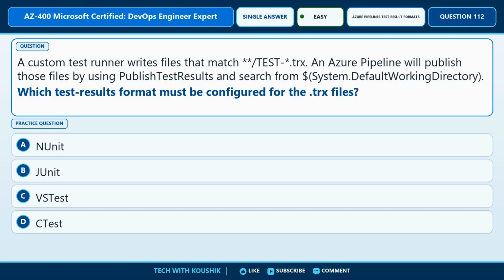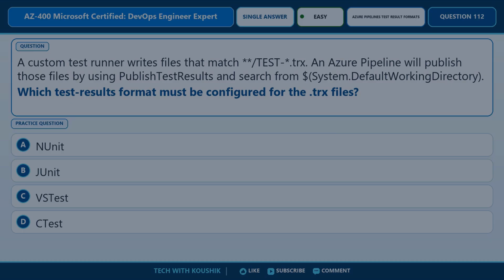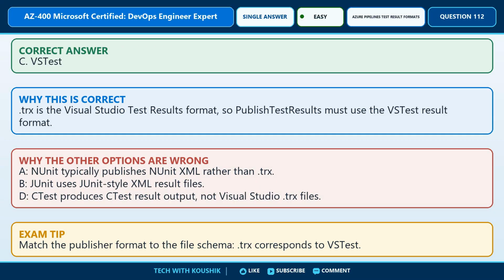Question number 112. Scenario. A custom test runner writes files that match **/*.trx. An Azure pipeline will publish those files by using Publish Test Results and search from $(System.DefaultWorkingDirectory). Which test results format must be configured for the .trx files? The available options are as follows. Option A, NUnit. Option B, JUnit. Option C, VSTest. Option D, CTest. The correct answer is option C, VSTest.